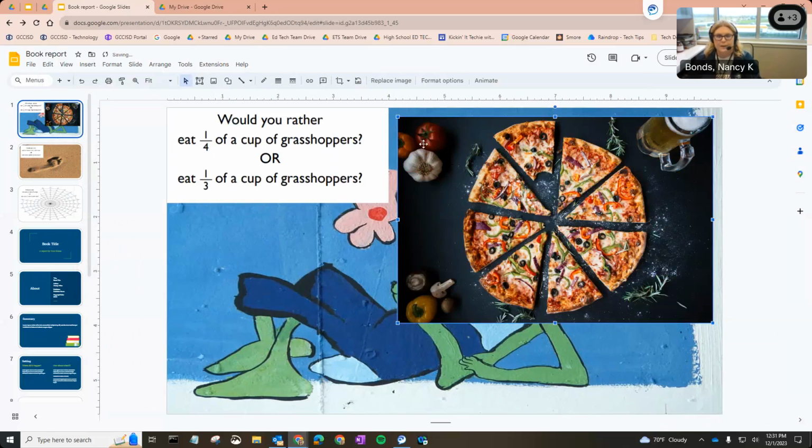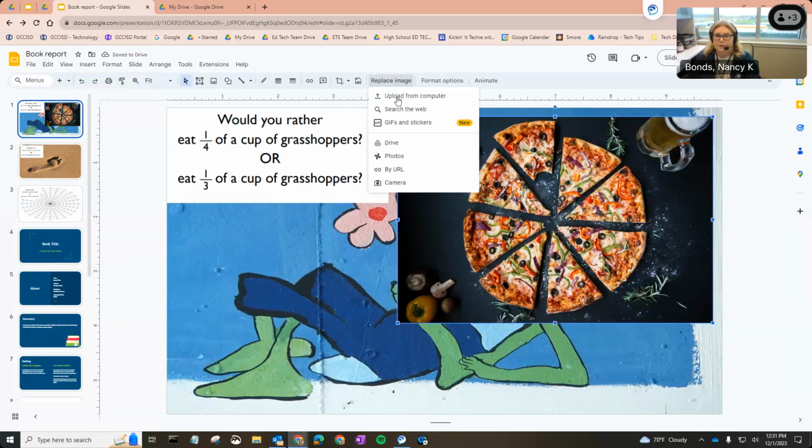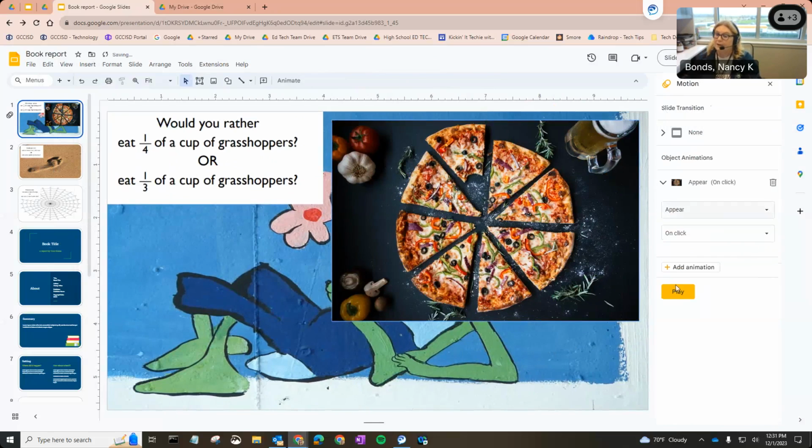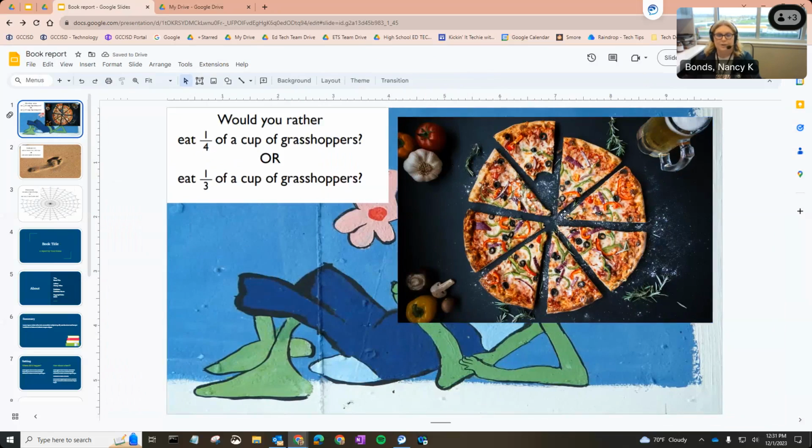Okay. And you can replace the image, gives you all the same options again. You can format the image, and then you can also animate the image. So it gives you a lot of different options there.